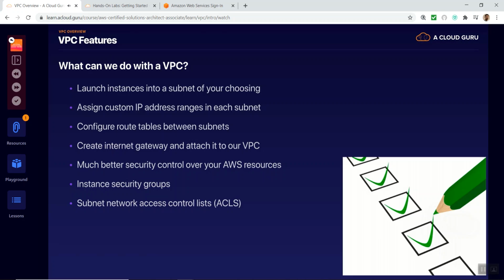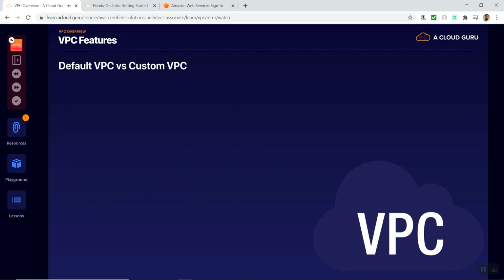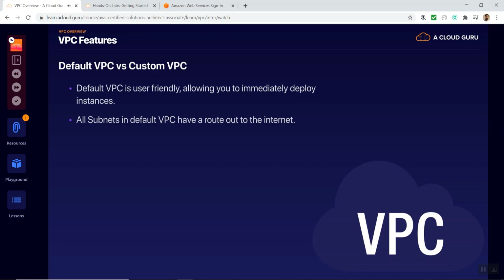So in all the rest of the sections of the course, we have been using our default VPC. And what we're going to do in the next lecture is we're going to create our own custom VPC. And you might be wondering what the difference is between a default VPC and a custom VPC. Well, the default VPC is super user-friendly. It allows you to immediately deploy instances. You don't need to know anything about networking to be able to provision an EC2 instance in the AWS console. So that's why Amazon give us a default VPC. They're trying to make it easier for our developers to use AWS.